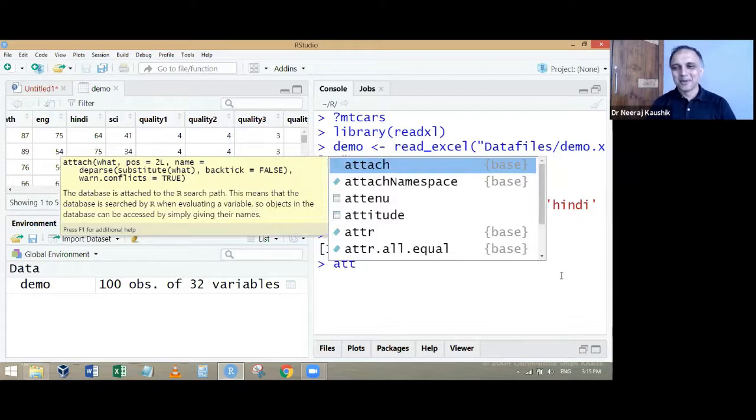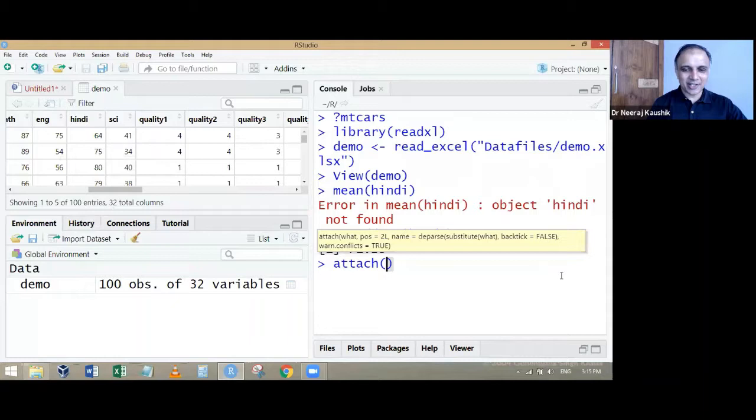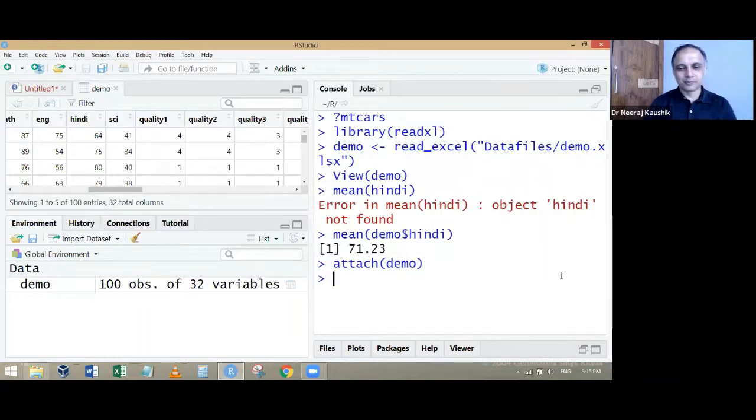I hope you like this. You write only 3 alphabets. It will say, do you want to write attach? Yeah, attach. What attach? Demo. Attached. Okay, now I can write here mean of Hindi. Now it knows what is meant by this. 71.35. 23 is the answer.